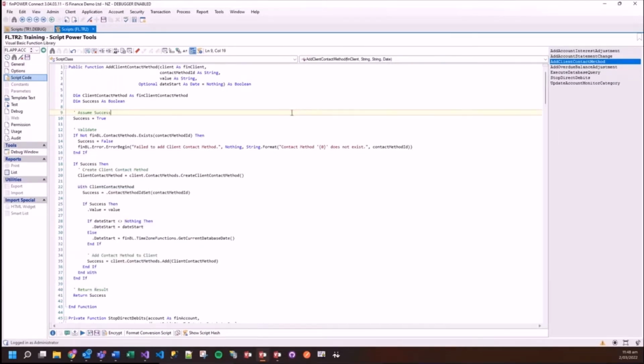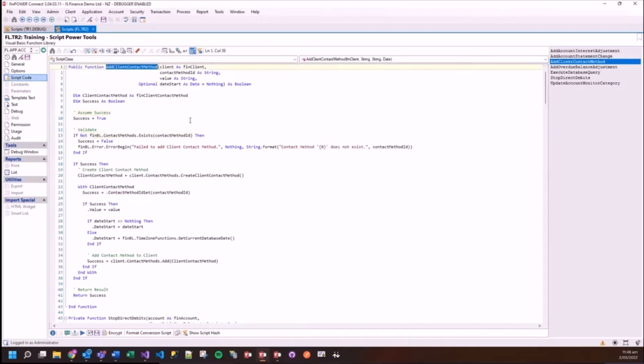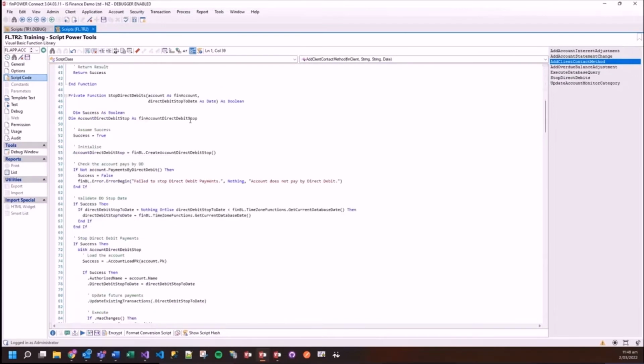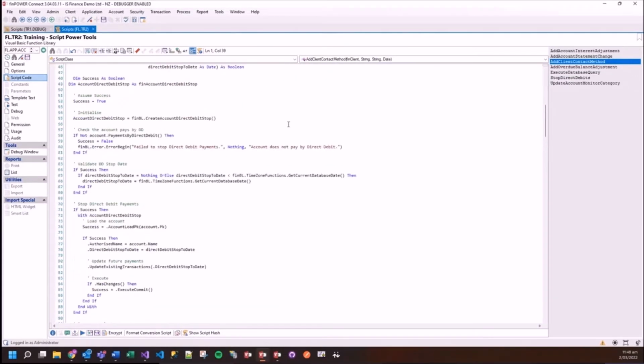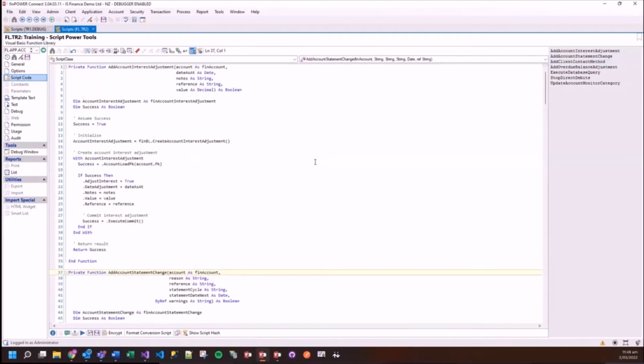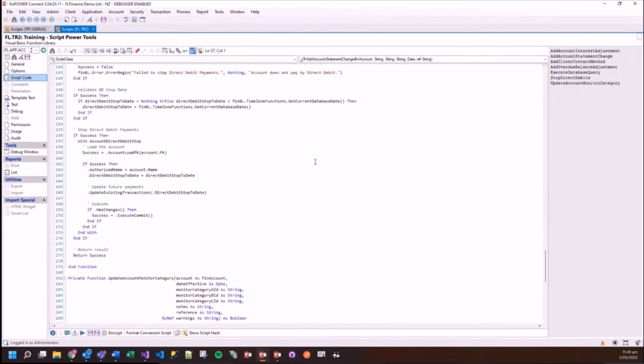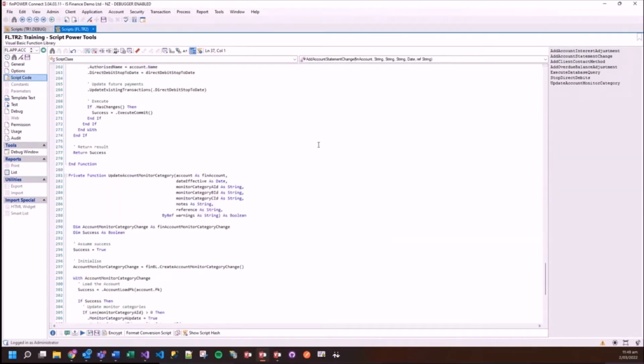Final option we have in our Power Tools is the sort methods, and again that's an alphabetical sort. It's going to sort A to Z. You can see here we've got a function library which has a bunch of functions in it. Stop direct debits, update minus category in no particular alphabetical order. Run through and sort our methods. You can see now that that's actually gone and put all of those into alphabetical order for us. Like I say, very minor thing, but it is useful, particularly when it comes to readability and reviewing scripts.